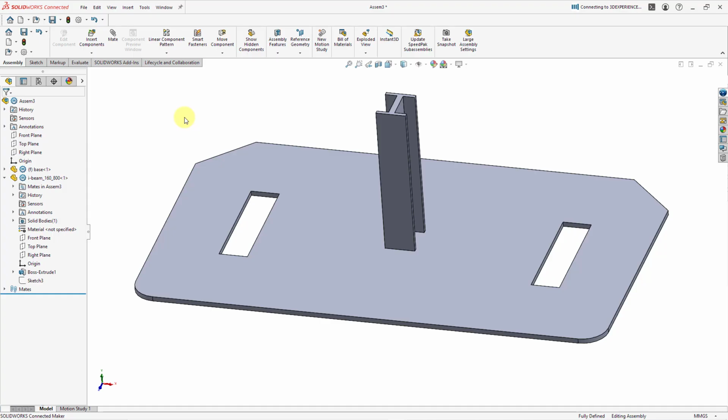And those are a few different ways in which you can use the Profile Center mate in order to fully constrain components in an assembly in SolidWorks.